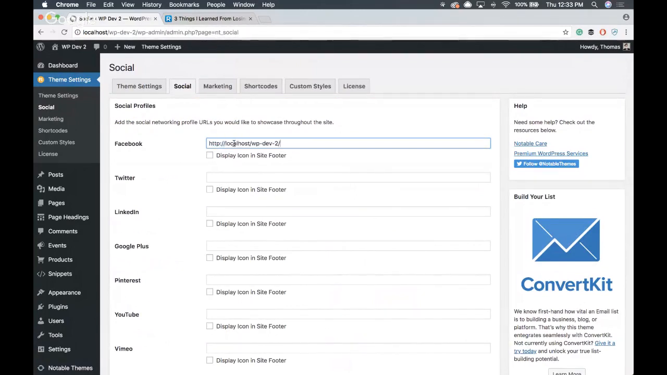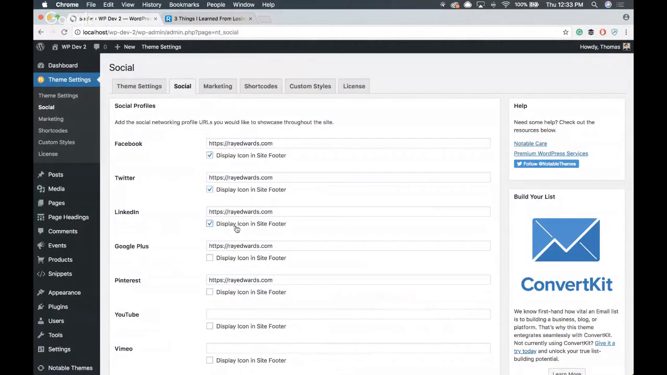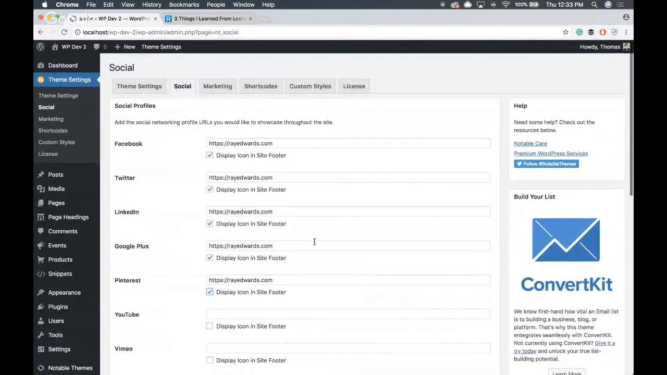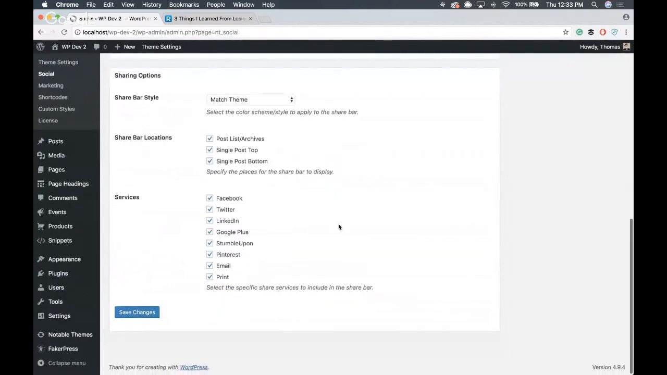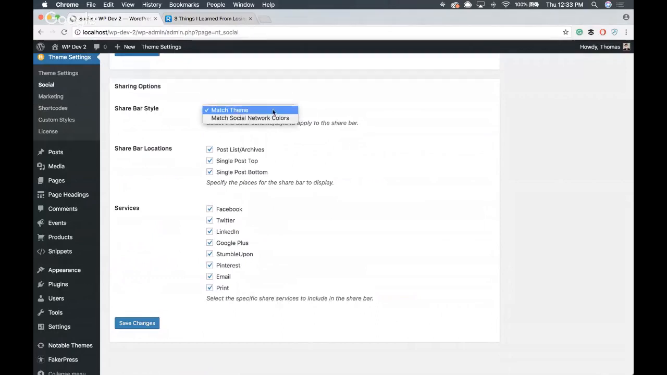Again, I'm just popping in here some sample links just so we can see this in practice. All I have to do here is just click these buttons, and these are going to show up right at the bottom of our site, at the bottom of every page. So that's one thing.